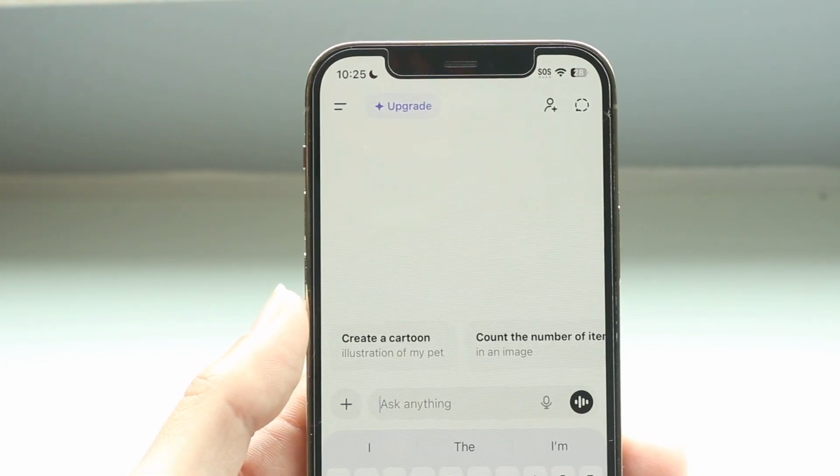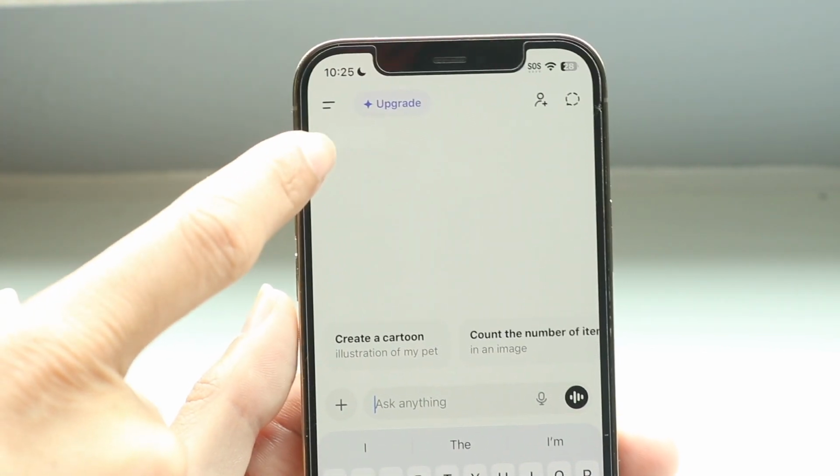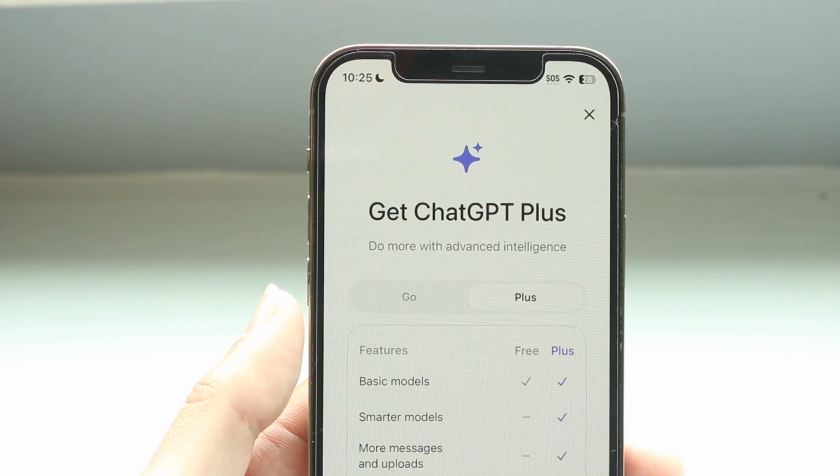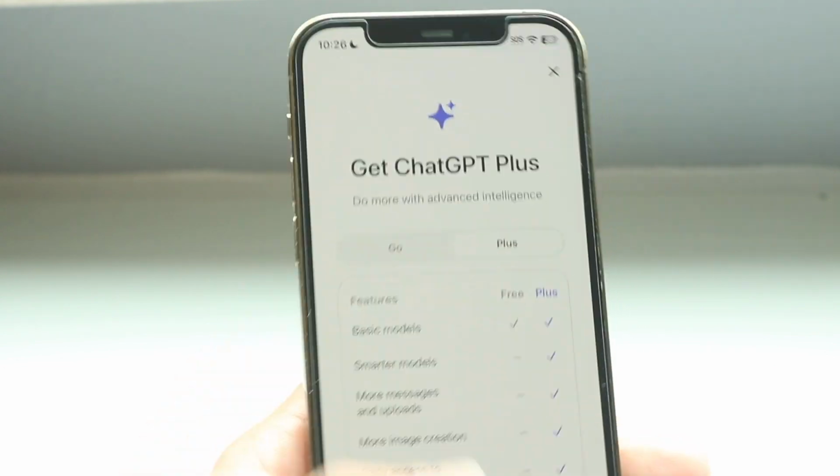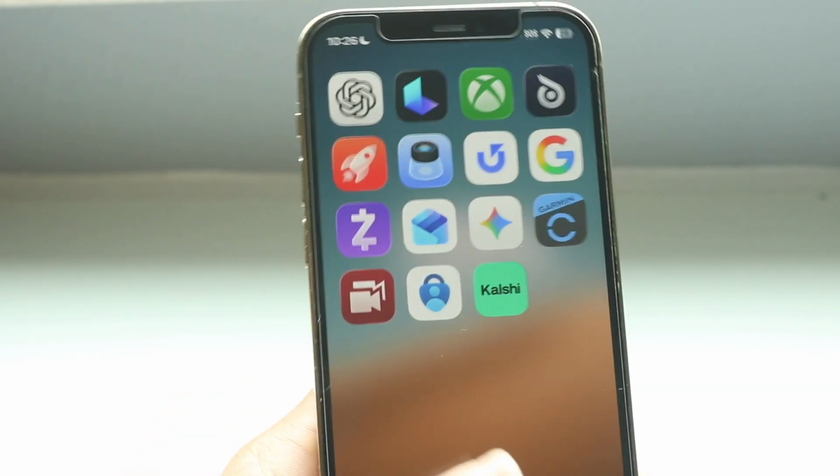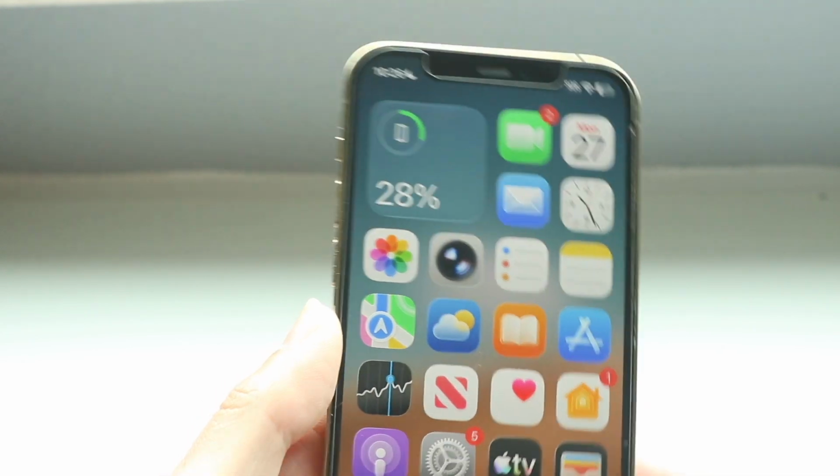You can also go through and actually upgrade your plan. You can see that little upgrade button up here. You can tap on upgrade and try upgrading your actual plan, and that's another thing I'd recommend doing here too. So those are kind of the main ways to do it.